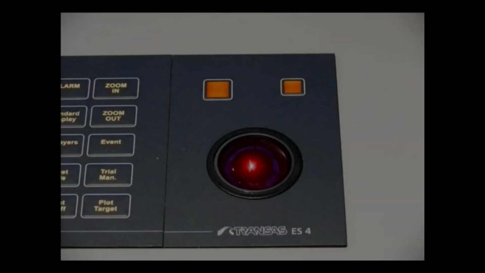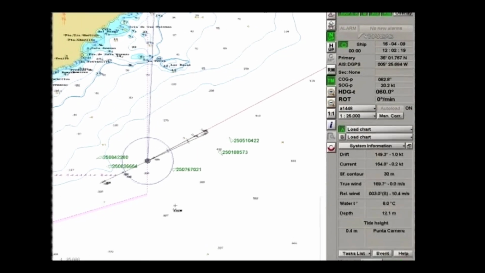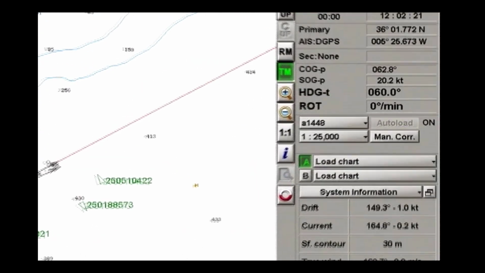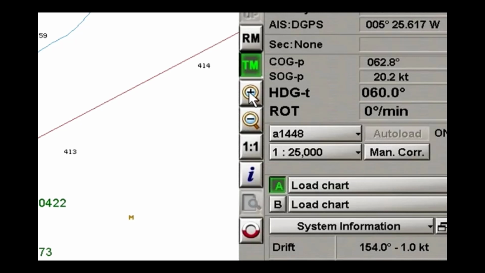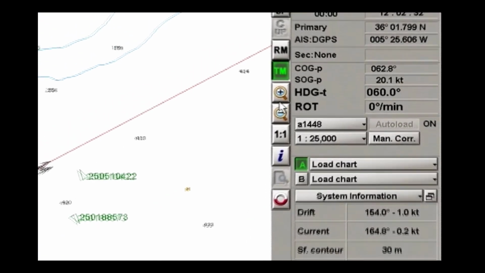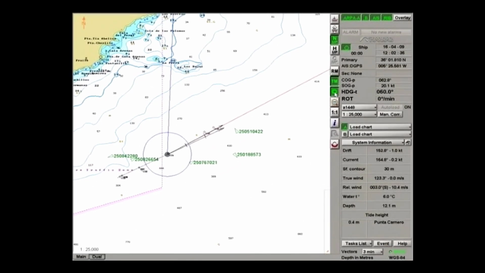All actions on the Ectus are executed using the trackball and the right and left mouse buttons that are built in to the main console. To zoom in or out, the cursor is placed over the plus or minus action button. Depending on which action is desired, left-click on the plus or minus button.